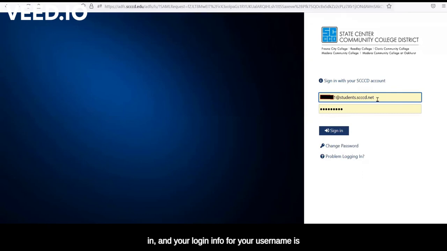And your login info for your username is going to be your student ID number at students.sccd.net. And then your password, if you haven't changed it already, the default will be your first initial uppercase, last initial lowercase, and then your 6-digit birthday. So the first two digits will be the month, the next two digits will be the day, and then the last two digits will be the year. After you got that info put in, go ahead and sign in.